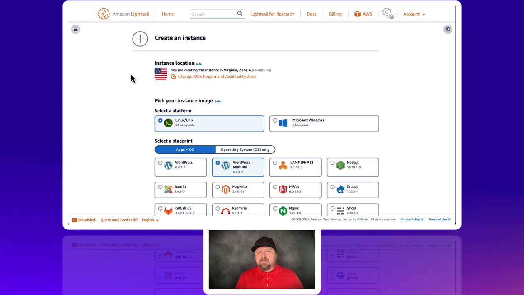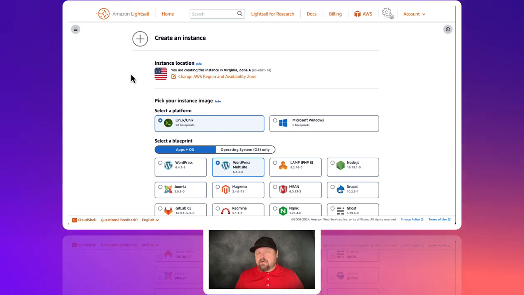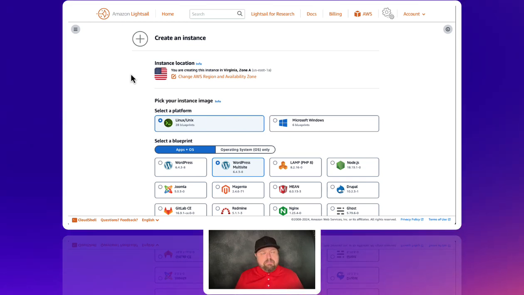Being able to launch virtual private servers makes it really easy to back up and redeploy if you need to, and it makes scalability much easier. So for those websites that get a lot of traffic, you're able to scale out those website servers easily.